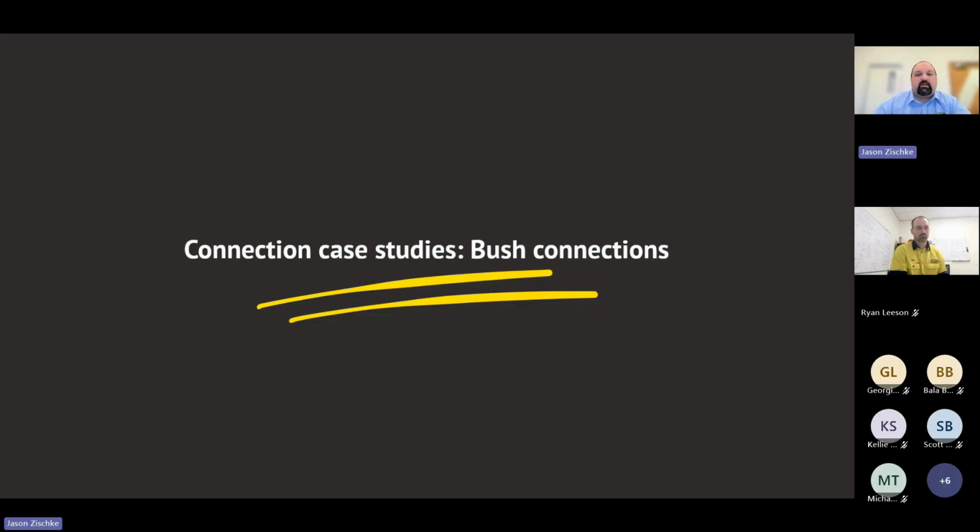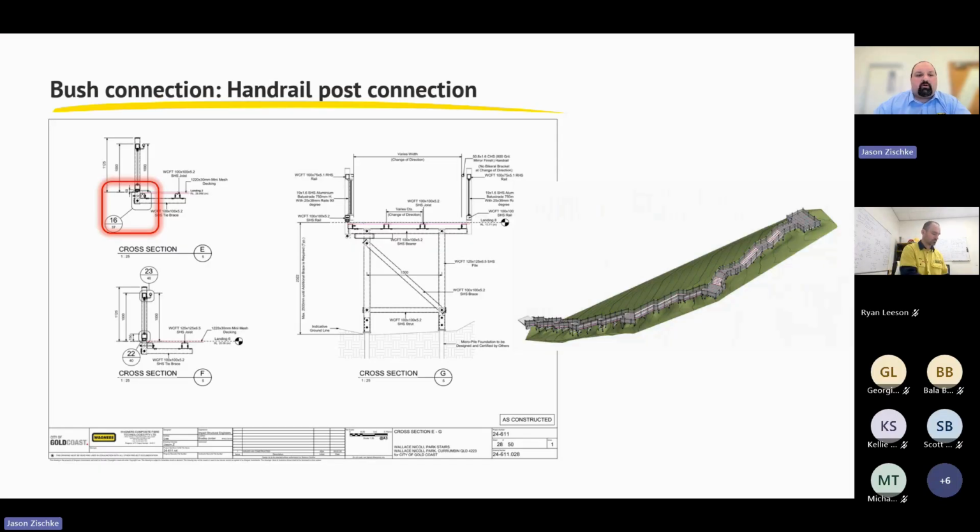Moving on to bush connections. Bush connections we use a lot where we want flexibility on site. We commonly use these for handrail posts, and anywhere where we don't need to use the crush block for its connection capacity. We might use it for braces in the piles as another option. So here again, we have a typical handrail post connection.